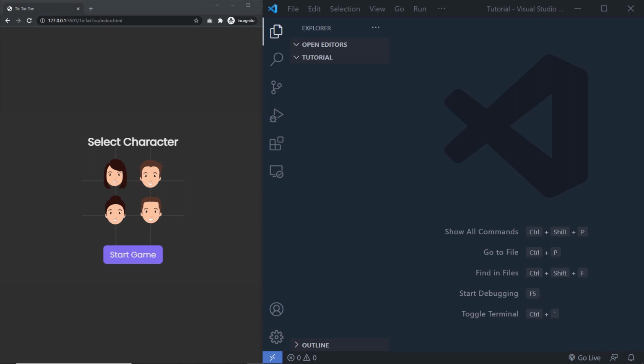So let's get started and see how to make this beautiful game using HTML, CSS, and JavaScript. So I'm going to open the Visual Studio Code editor, and inside it, I'm going to open an empty folder. And inside this empty folder, I'm going to create a new folder and name it Tic Tac Toe. You can specify any name here.